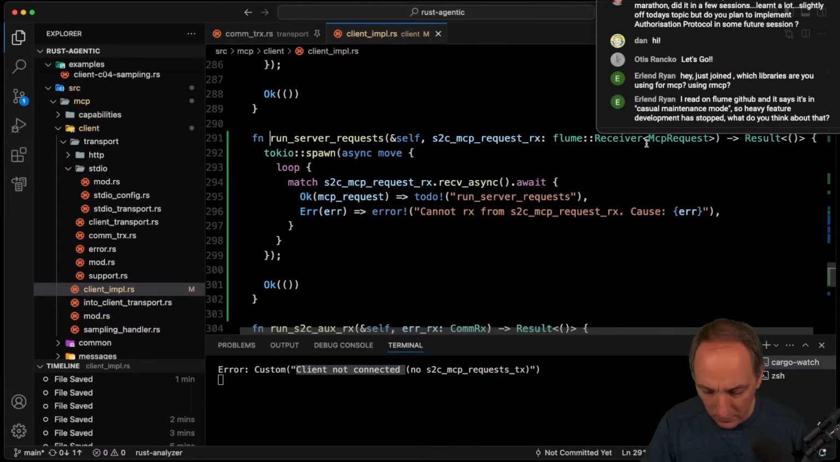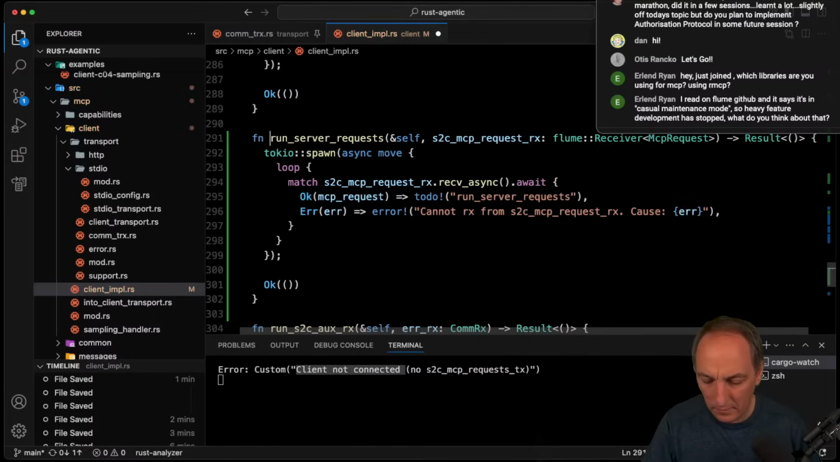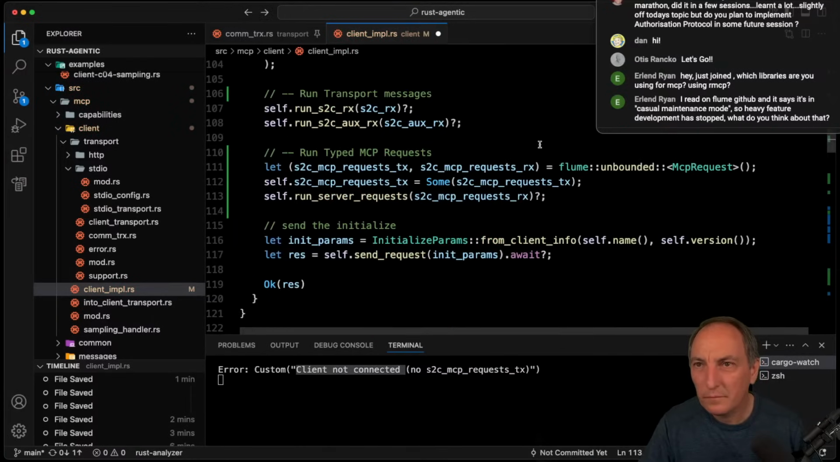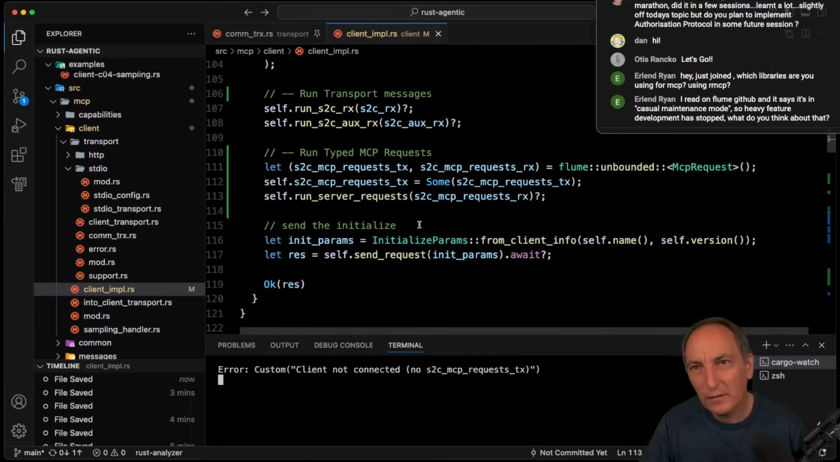Okay, so I'm going to go back there. No. Client connected. Client not connected. Run server stuff.